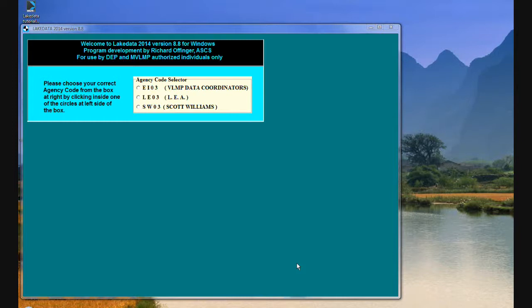Assuming that you've already downloaded and installed the software using the appropriate installation files, which are available at the Lakedata Downloads website, the Lakedata program will automatically start and display the window which you are now viewing. If the window reads, "Welcome to Lakedata 2014 version 8.8 for Windows," then this confirms that your installation was indeed successful, and if so, then you should now choose your correct agency code.